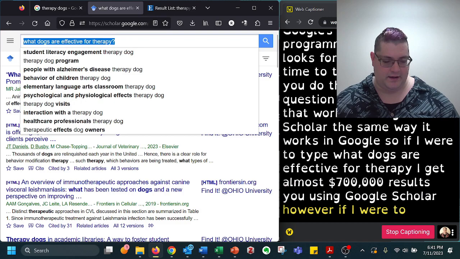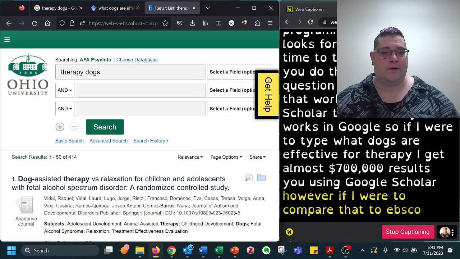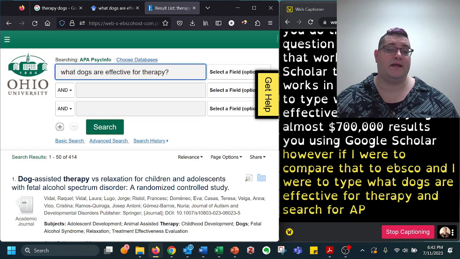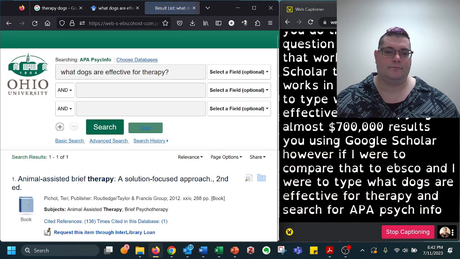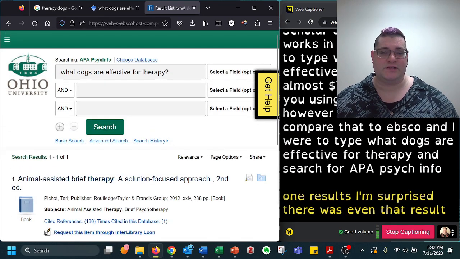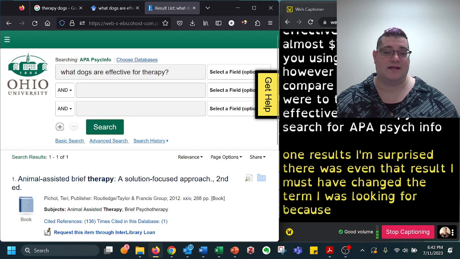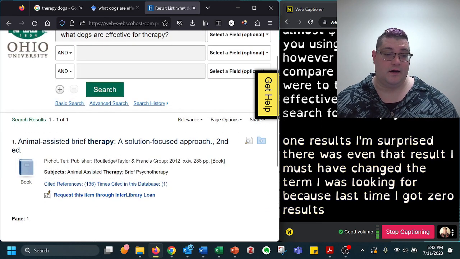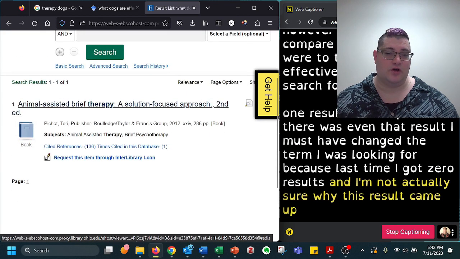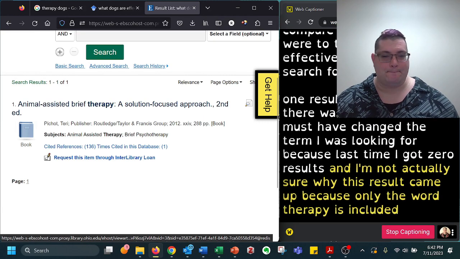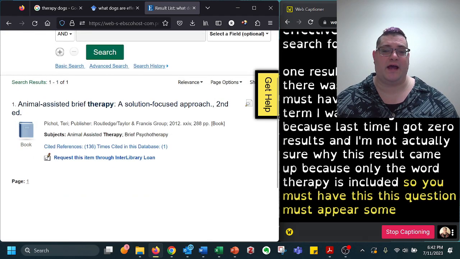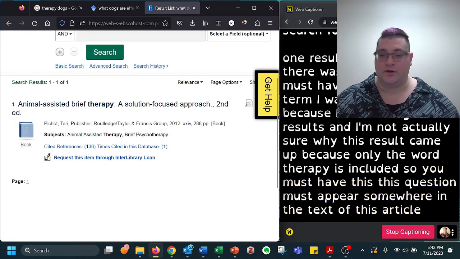However, if I were to compare that to EBSCO and I were to type what dogs are effective for therapy and search for APA PsycInfo, there's one result. I'm surprised there was even that result. I must have changed the term I was looking for because last time I got 0 results. I'm not actually sure why this result came up because only the word therapy is included. So this question must appear somewhere in the text of this article or this book.